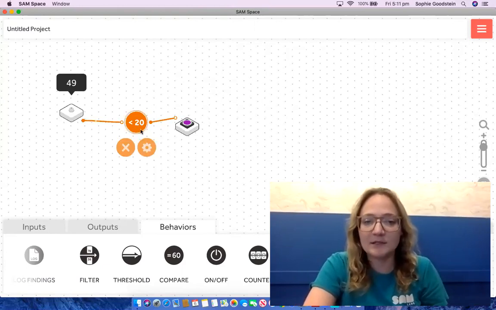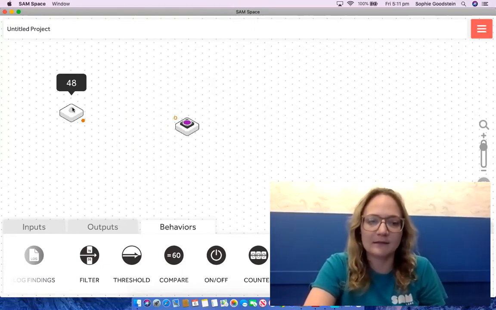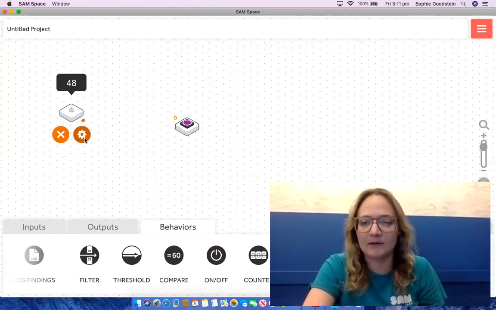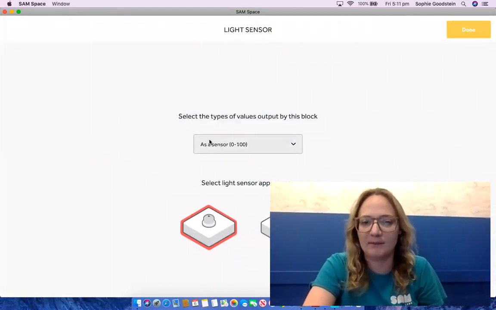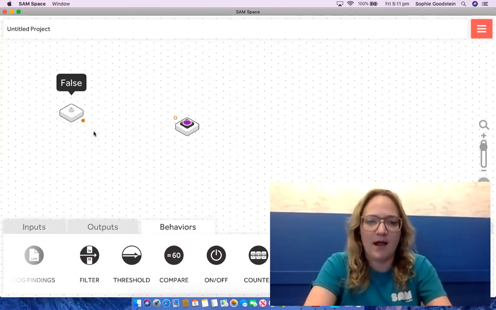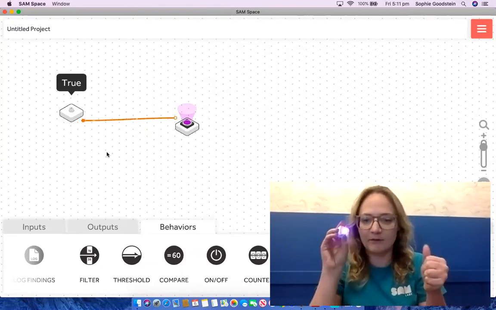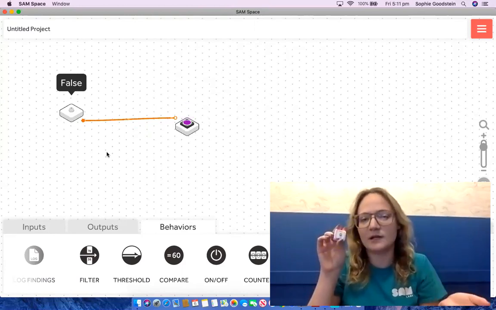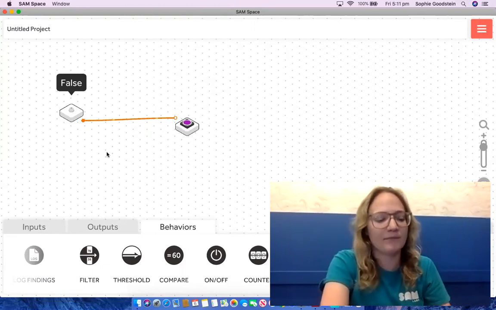As I mentioned before, the light sensor has the ability to turn into a button. So we're going to change it to a button, and now connect the two. Like I mentioned, if you put your hand over it, it's like pressing a button. And if you take your hand off, it's like you're not pressing it. So it's going to react to that.